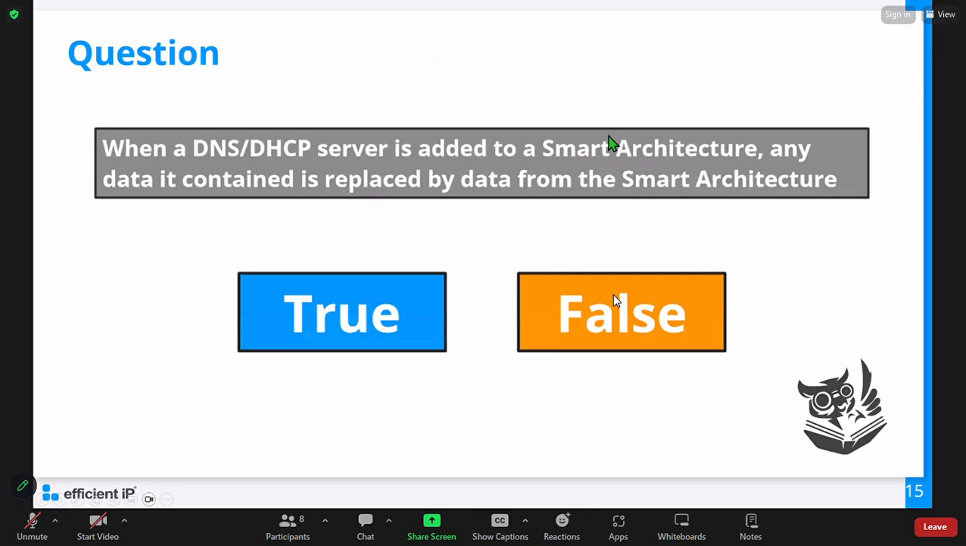This is just a quick one to see whether you have understanding about the smart architecture. Maybe you can help me to answer this. When a DHCP or DNS server is added to the smart architecture, any data it contains is replaced by data from the smart architecture, true or false? I need an answer. True. It's true, right? Okay, it's being replaced.